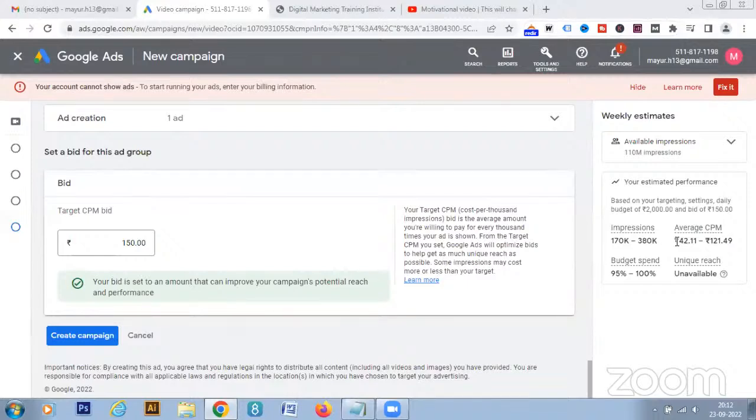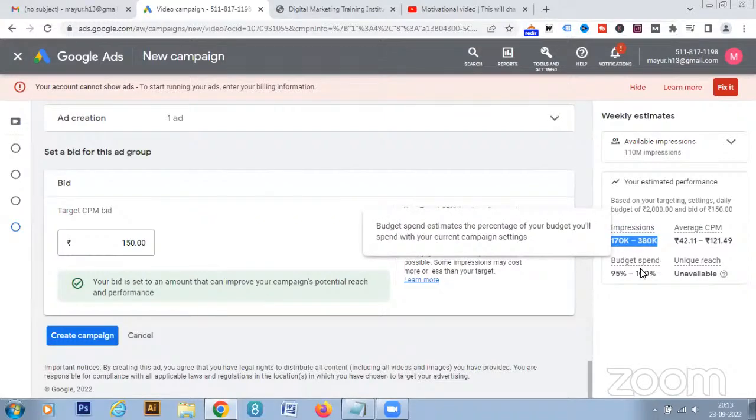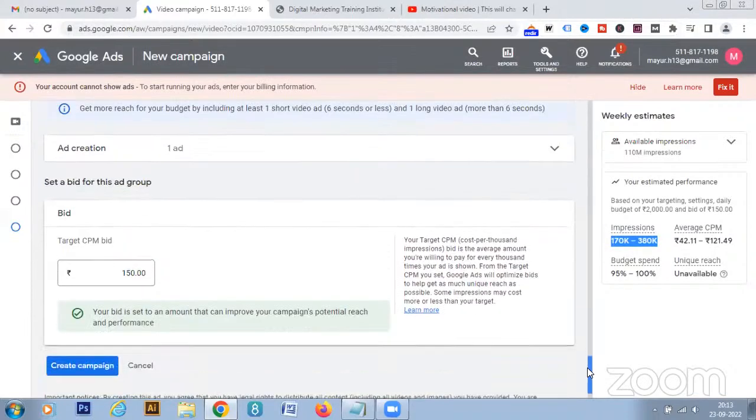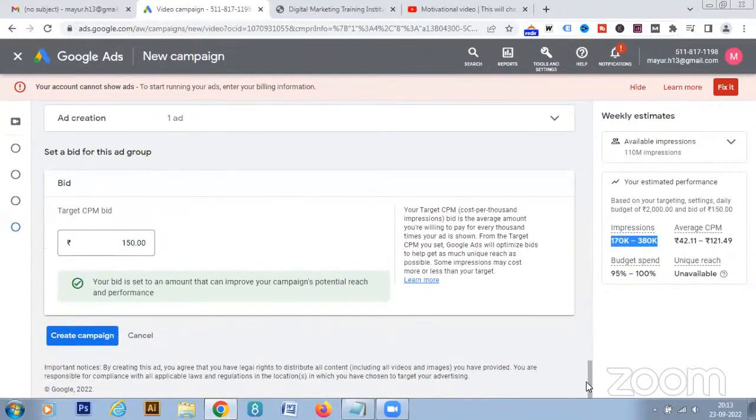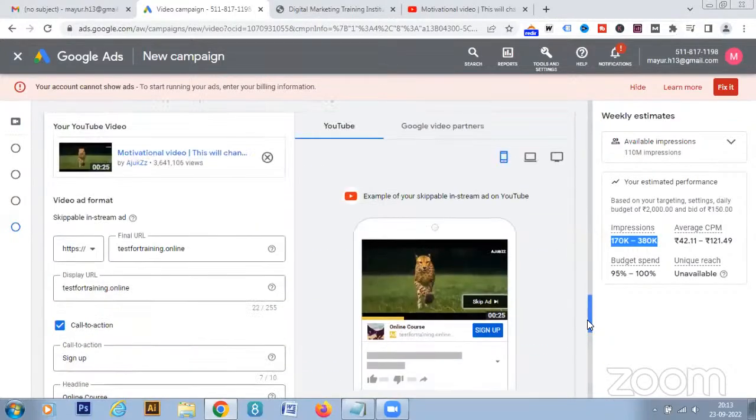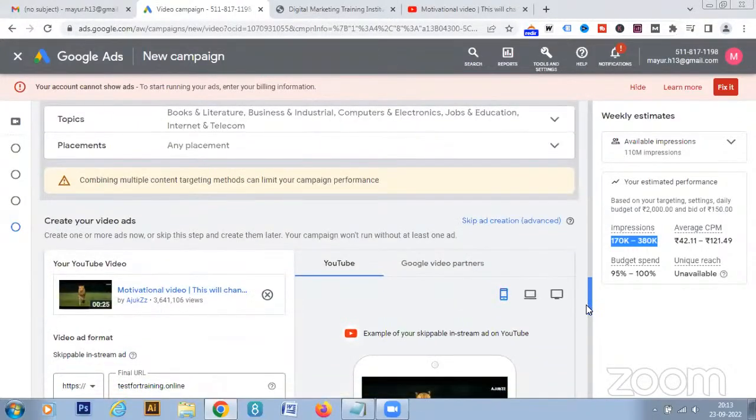Average investment price point depends on the kind of results you want. So if you want to reach 5 lakh people, as you can see, 170K to 380K, around 4 lakh people you are reaching here. So it depends on your reach. There is no average investment or anything. It's about the reach. If you want to reach a large amount of people, then you have to shell money out. Great. So this is how you create video ads.